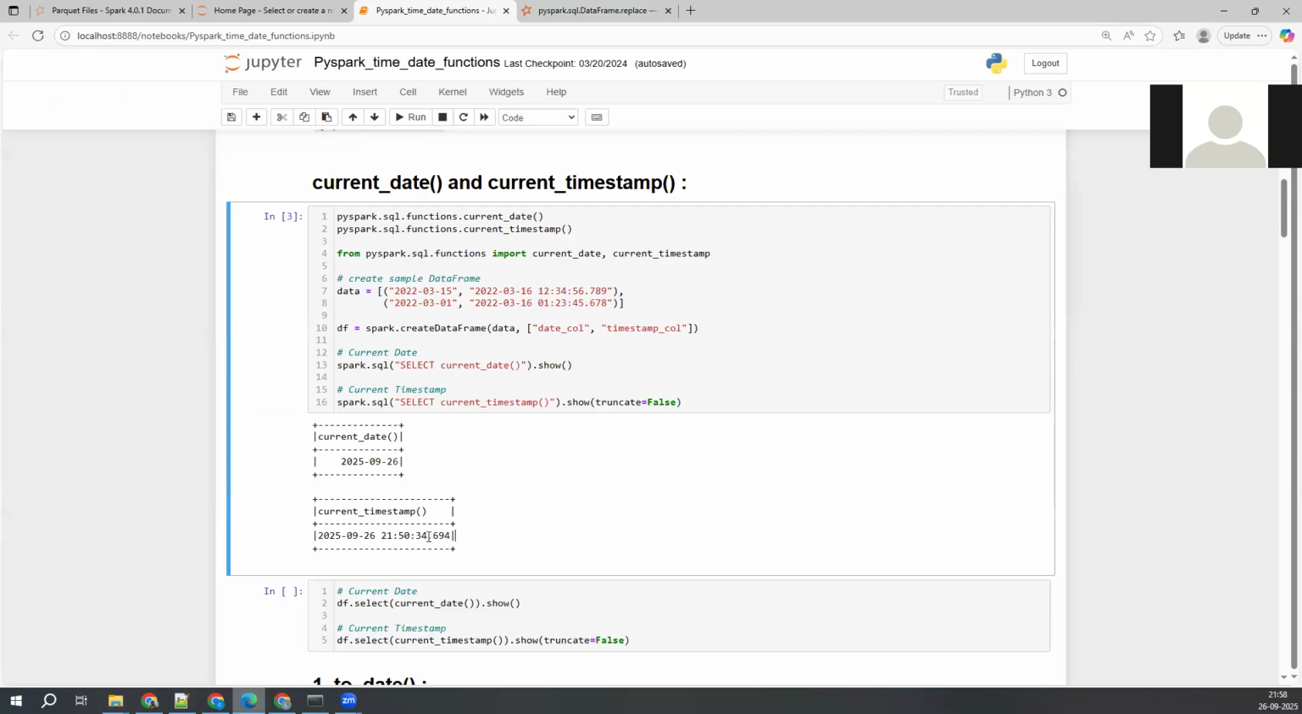So the current timestamp means you'll get it like this: yyyy, MM, dd, hours, minutes, seconds, milliseconds. Milli means only three digits you'll get, right? That's why we are getting three digits only here. Getting my point? Clear with this?